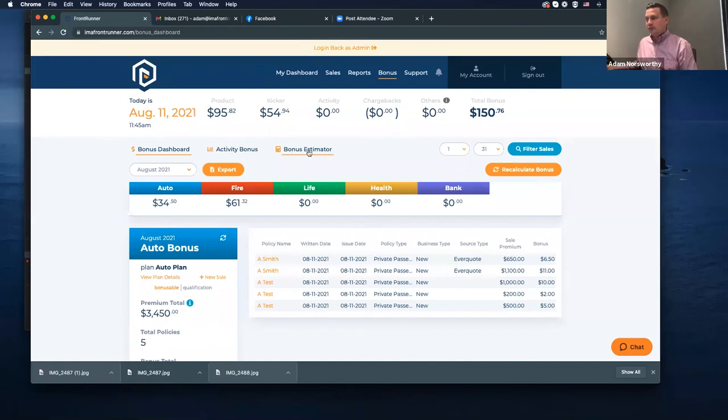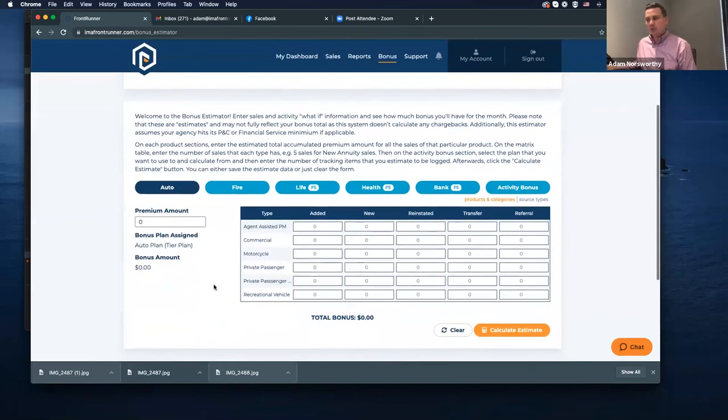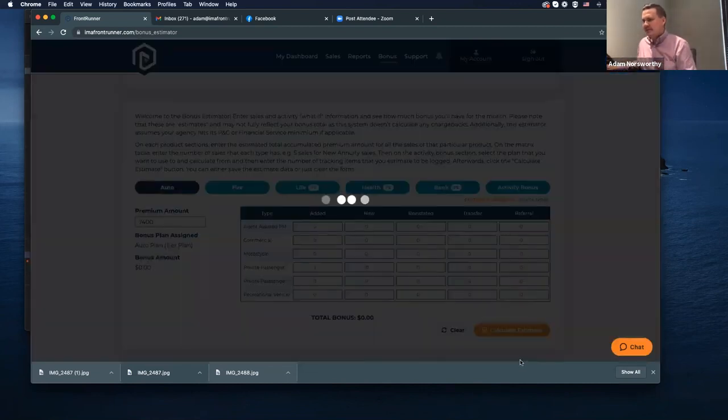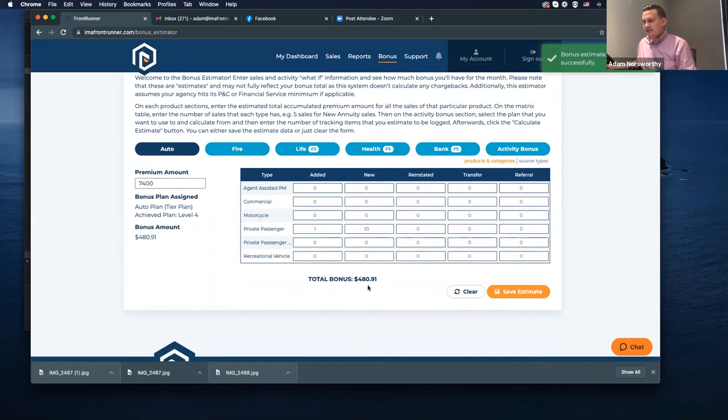Also, maybe you've not noticed, we do have a bonus estimator right here where you can go in and run some estimates on what your bonus will be. So for instance, you can say, what if I do another $7,400 in premium? And let's just say that that consisted of 10 private passenger, and let's just say 1 added private. Okay. You wanted to see what your bonus would be. So you could do that. You could then hit calculate estimate. And there it is. This would be how much you would be paid per your bonus plan. Here are the levels you would achieve if you wrote that amount.